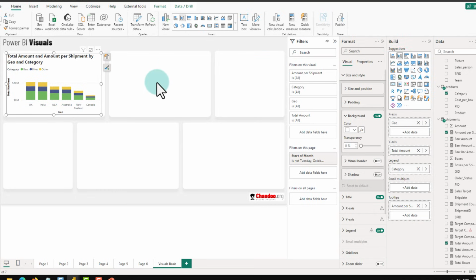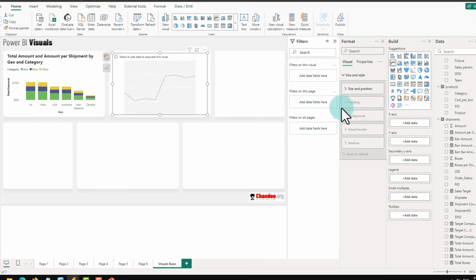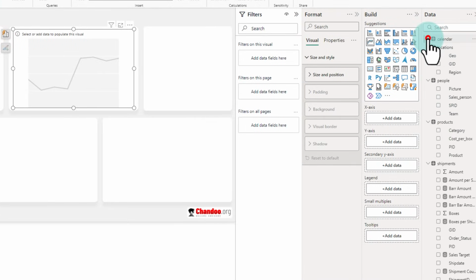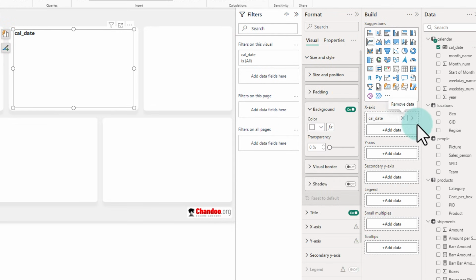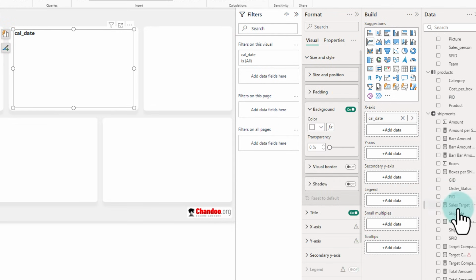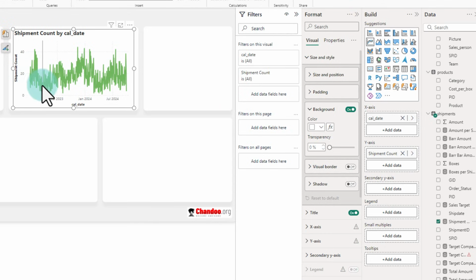So here we're going to make a line chart that tells me the shipment count over time. I'm going to start by adding a line chart, move that into this box here. And in this line chart, I'll put my calendar's cal date into x-axis. And then I'm going to take our shipment count and put that into y-axis. This is going to produce a trend of all the shipments that we have done on a daily basis. As we do a lot of shipments, this is looking a bit too noisy for me. So I don't want to see the shipments at this level.